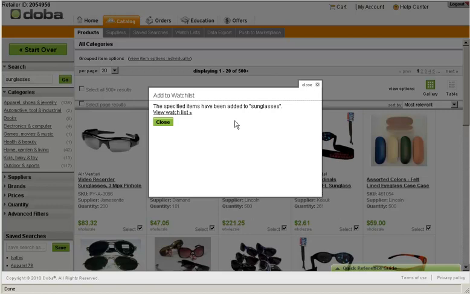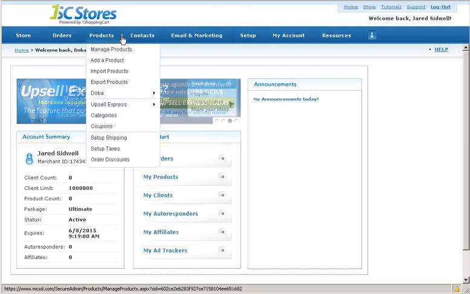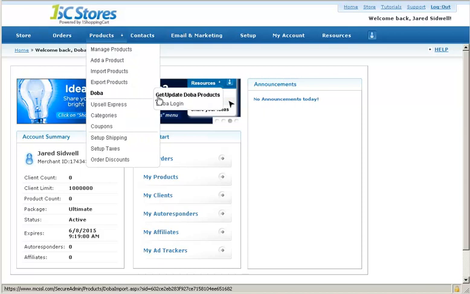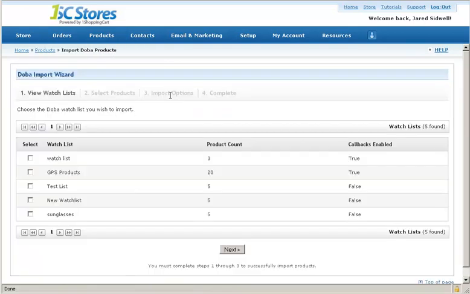Now that you have completed setting up a watch list, navigate back to 1Shoppingcart and log into your account. In your 1Shoppingcart account, locate the Products tab in the main navigation. Within the list that appears below, arrow over Doba and click on the Get Update Doba Products option from the list. Doing so will take you to the Doba Import Wizard, where all the watch lists you have created will be displayed.